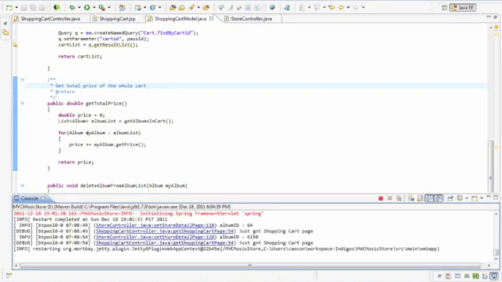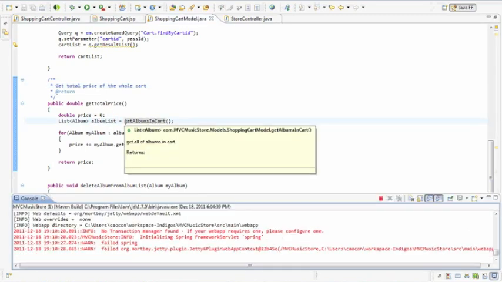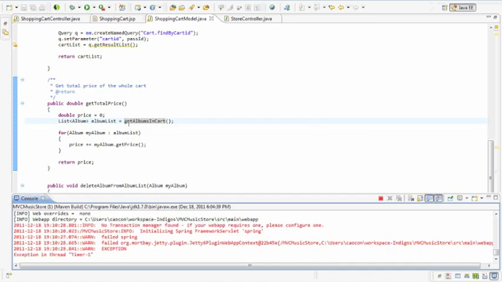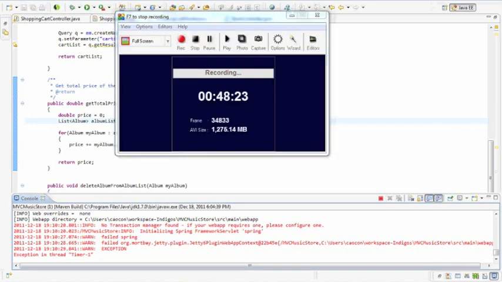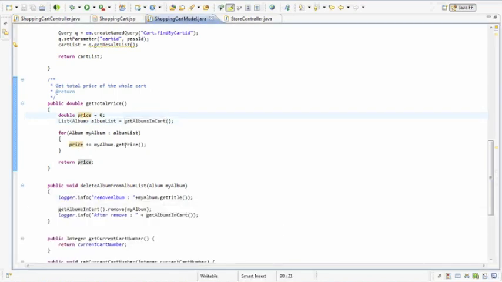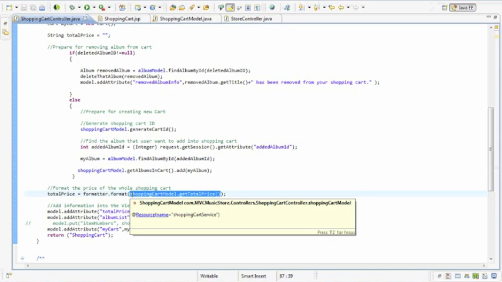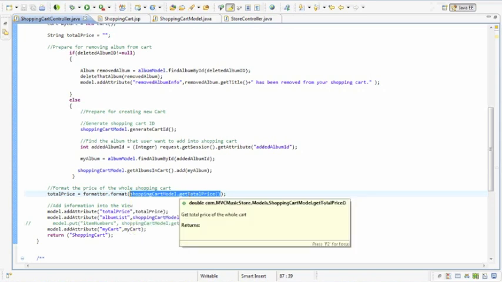So this one is very, very simple. I get the album list inside, all of the info of the cart inside the album in cart, right? I use the for each loop and add all of the prices over here. It starts at zero, and I add all the prices of the albums inside the list together and return the price. Straightforward. So for this one I get the total price, and I format it into two decimals after the dot.